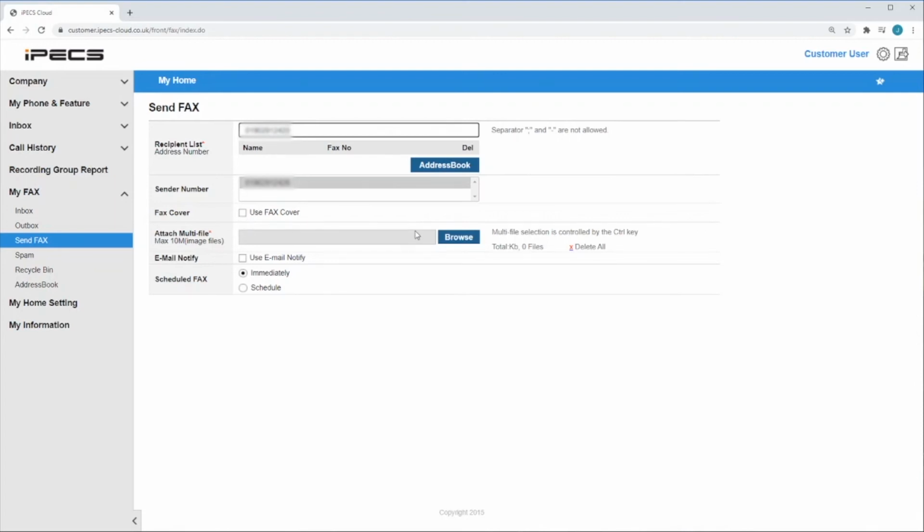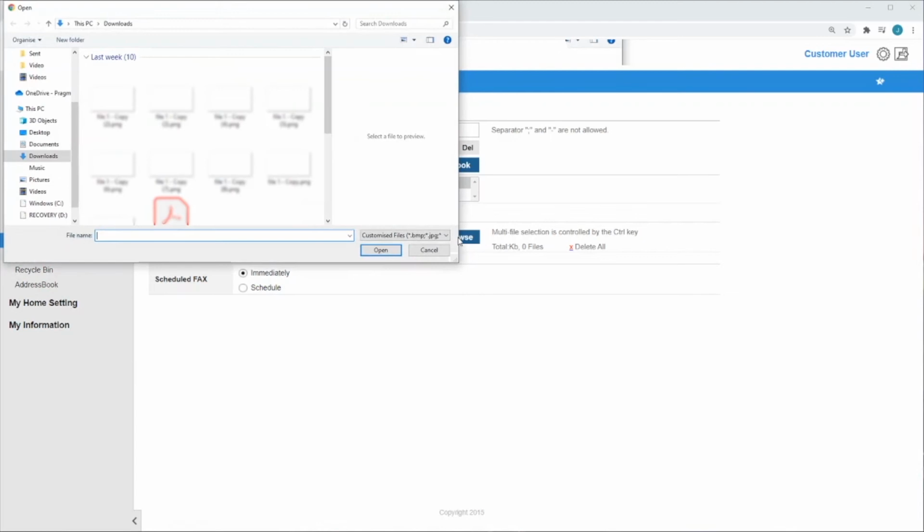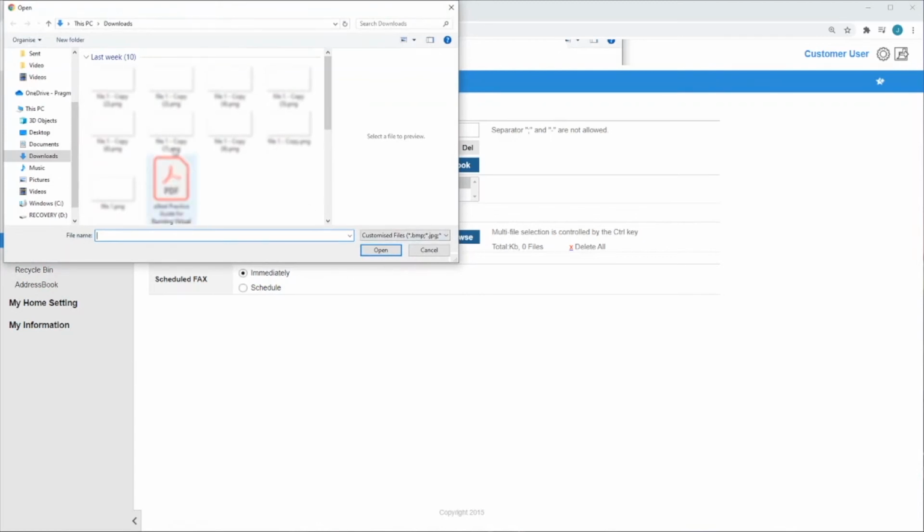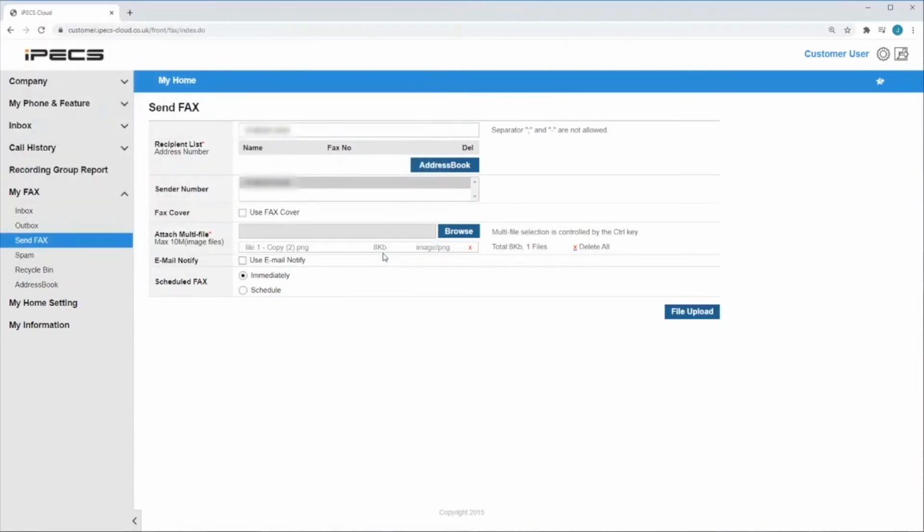Choose the file that you're going to be sending. Select Browse next to Attach Multi-File. We will now be able to select the files that we would like to add to the fax. To select multiple files, use the Control key and click the files. Once the files have been linked, you will be able to see the total files and size. You also have the option to delete all files.